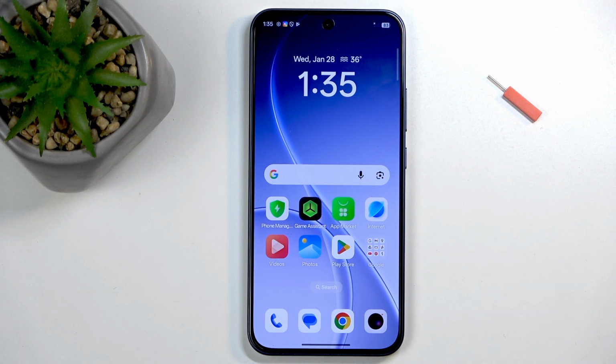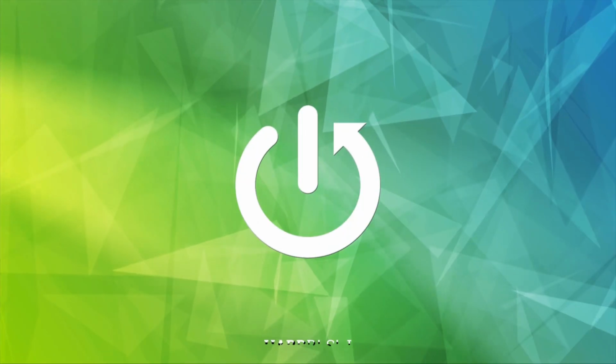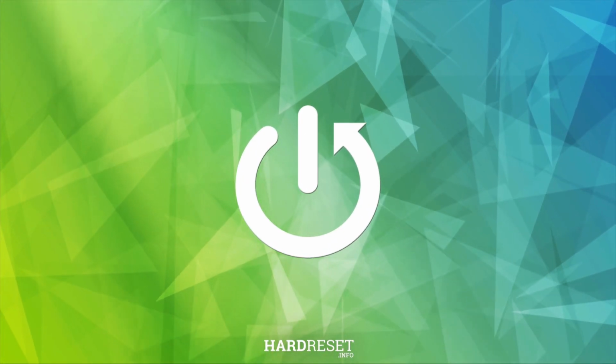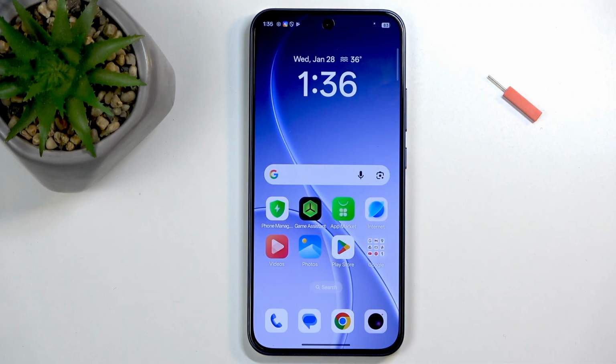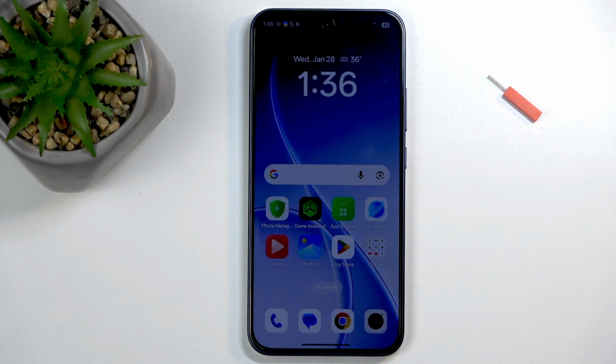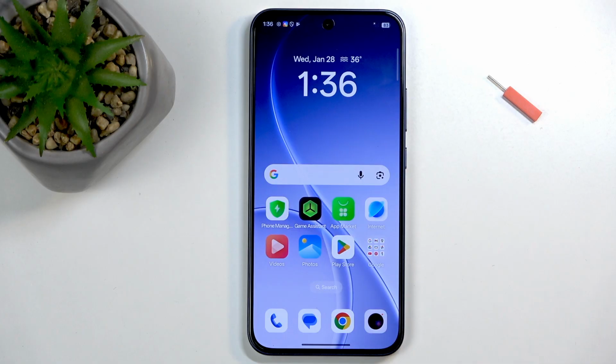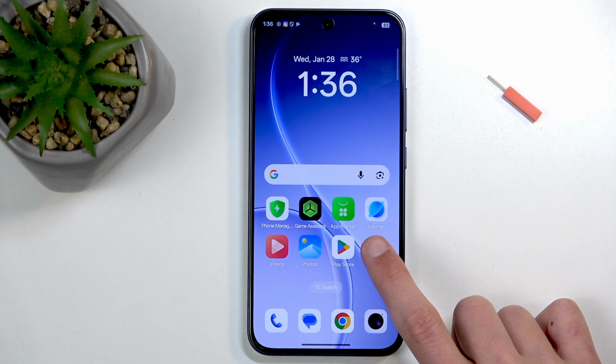Welcome. In front of me is an OPPO Reno15 FS, and today I'll show you how you can import contacts from your SIM card to the device. So, to get started, you will want to open up the standalone contacts application, which will be located in the Google folder.